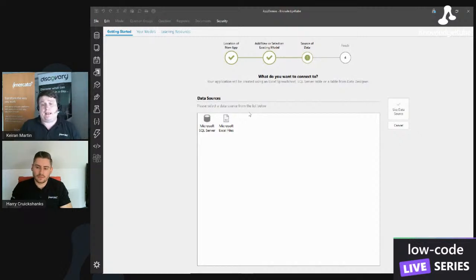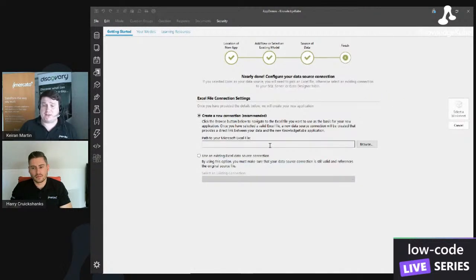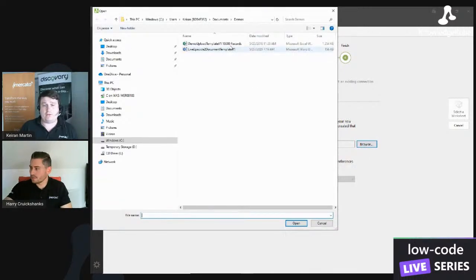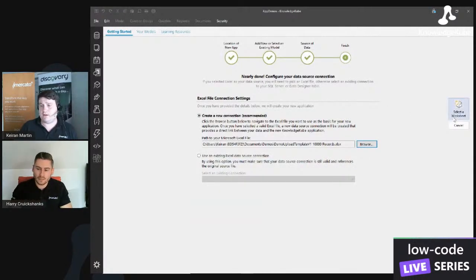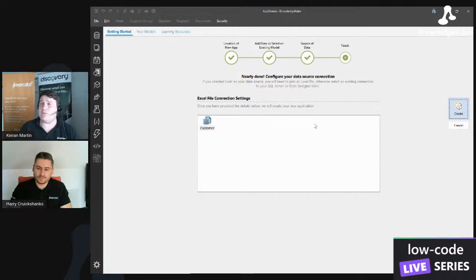So if we select Excel now, I touched on it earlier, the fact that Knowledge Cube can understand multiple sheets within our workbook. So we can go and browse for our file. We can select a worksheet. If there are multiple tabs within there, multiple sheets, you can select multiple, and it will create the application around the sheets that you select. So in here, we've got one, which is our customer sheet.